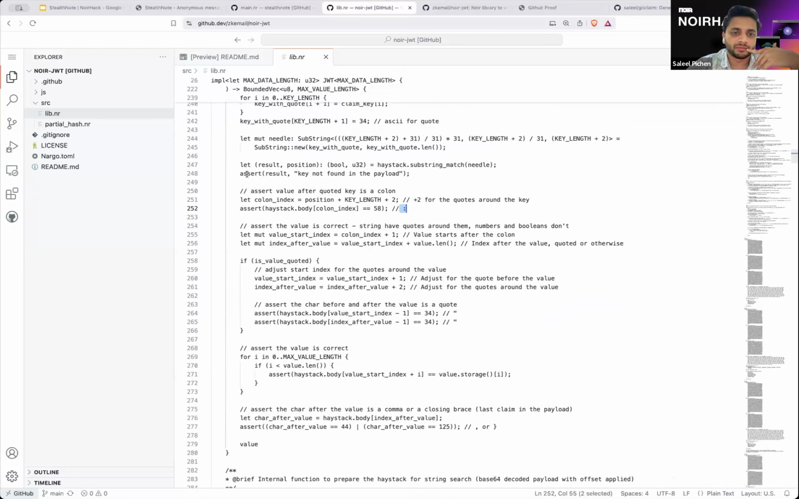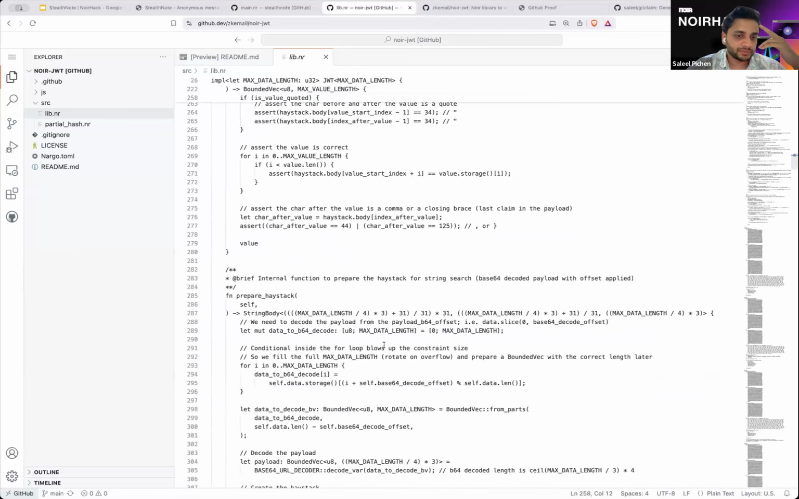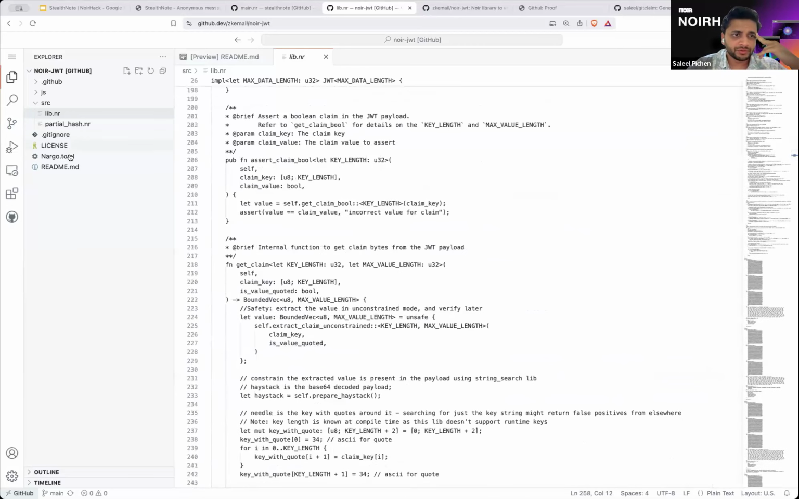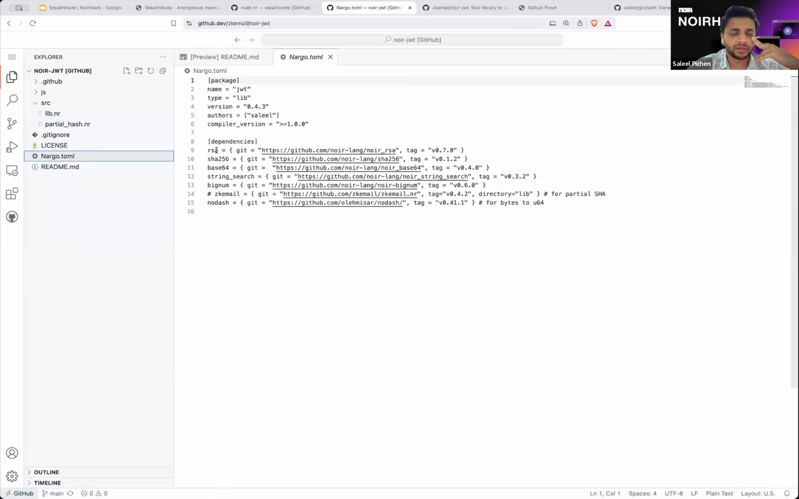I think it's commented there, so you can go through it. All these extra statements are to distinguish between string characters and numeric characters, because string values are surrounded by quotes and numbers are not. But yeah, it makes use of the string search library. So we can use the RSA library to verify the signature, then SHA to hash.